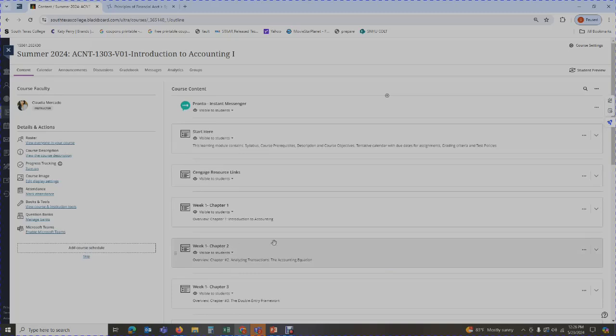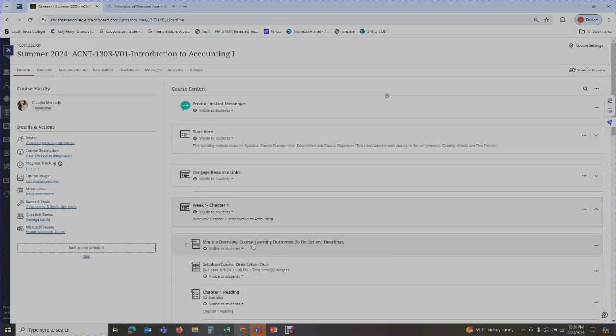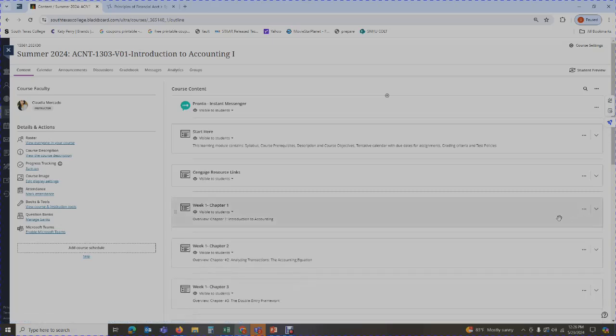Now, all you have to do is open up the weekly folder, and then you have access to your module overview. That is where you're going to find your videos, your PowerPoints, what we're going to be covering, a list of your assignments, and so on and so forth. So please make sure that for every folder, you go and review the module overview information. Okay, so this is the layout of the class. Very easy to follow.